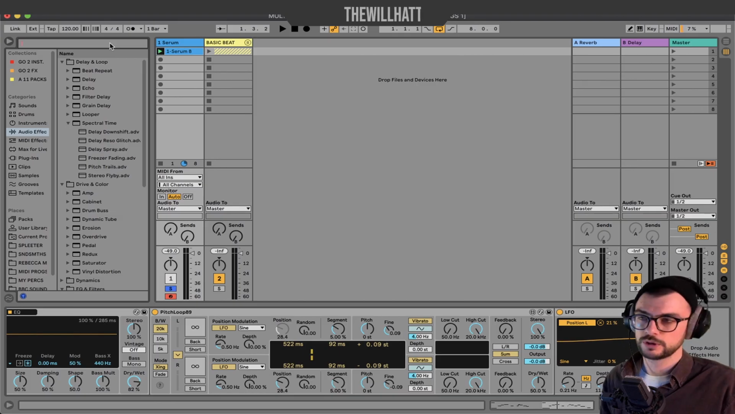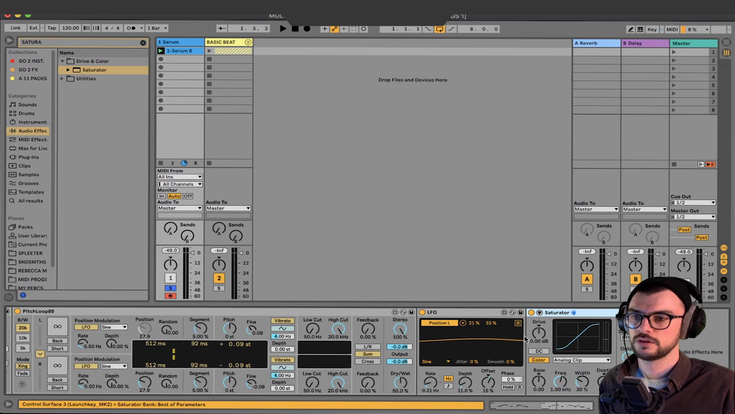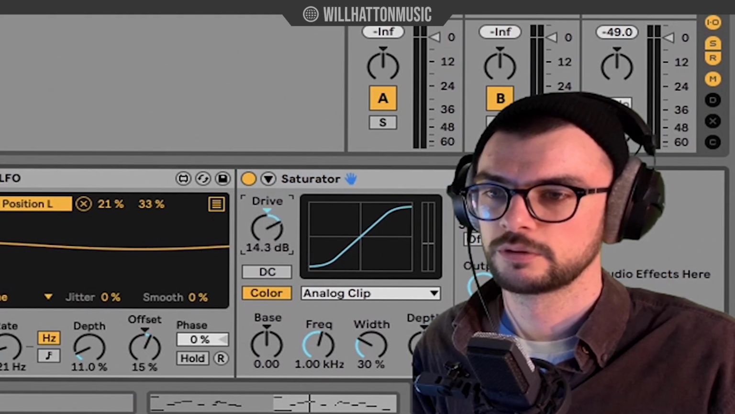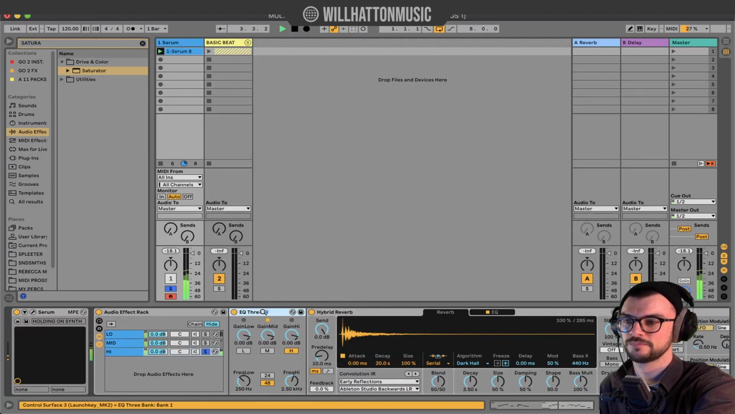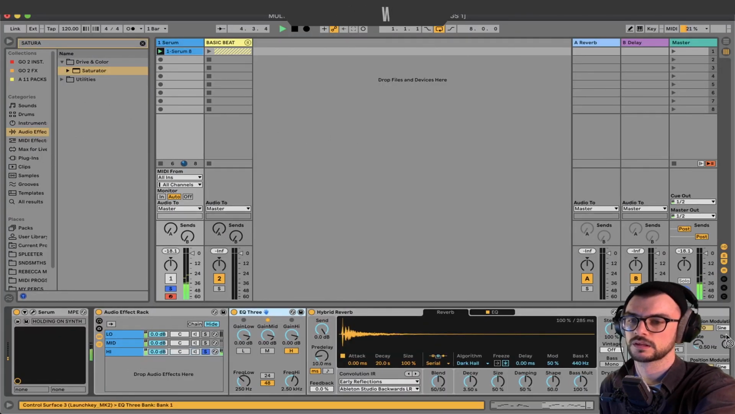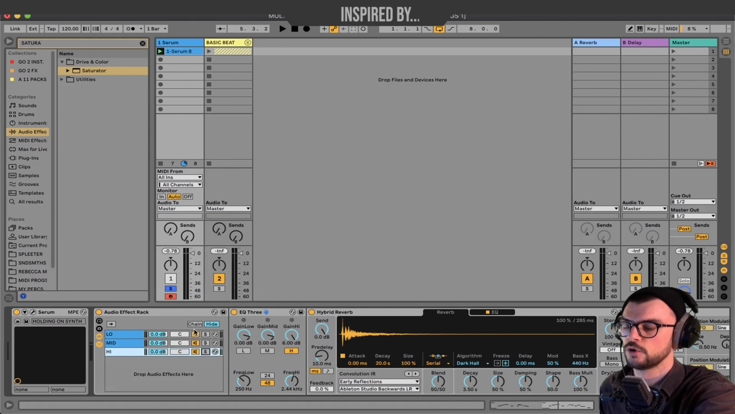I think after this point, let's add a saturator. Let's bring out all of those high frequencies. Let them be heard. We're going to bring the drive right up and bring the bass up. Let's combine that with all of the frequencies.